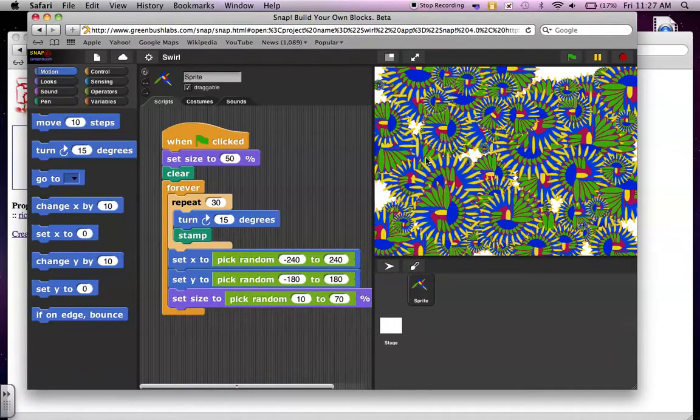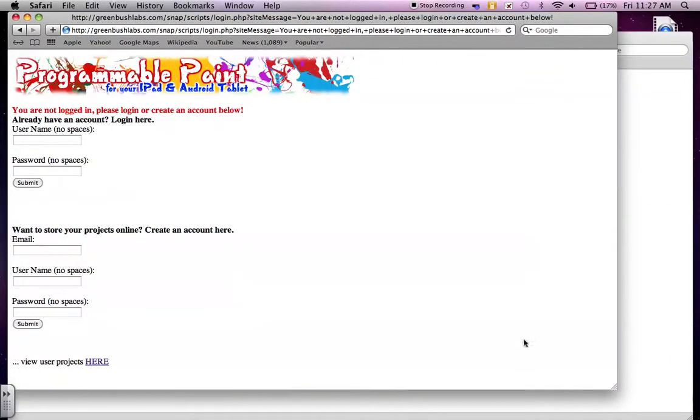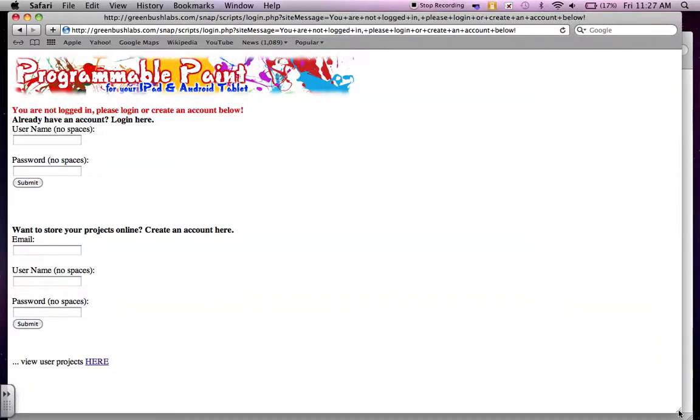It's going to ask me, do I want to leave? And there's the programmable paint. Create an account piece. And remember, I mentioned that this is really a way for you to share your projects and have a bin of your own things. You see, there's only three real questions you have to ask: your email, your user, your password. And it's going to email it to you, so I didn't have you do a password check. And it'll email you that information, and all you got to do is just come up here and log in.